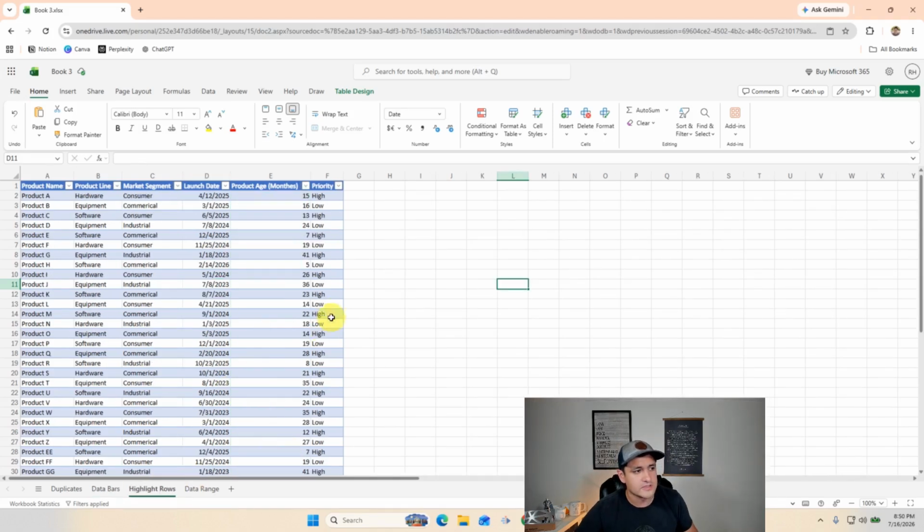The next one is going to be highlight rows. Now, this is going to be whenever you, again, have a list and you want to quickly identify. In this case, I'm going to use it for priority. So I want to see which products are high priority versus which ones are low. Now, I can read through it, but again, we're talking about hundreds of thousands of rows, or even just really saving time or saving effort having to read through things.